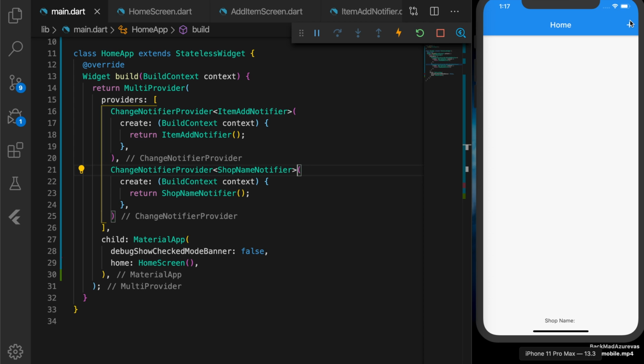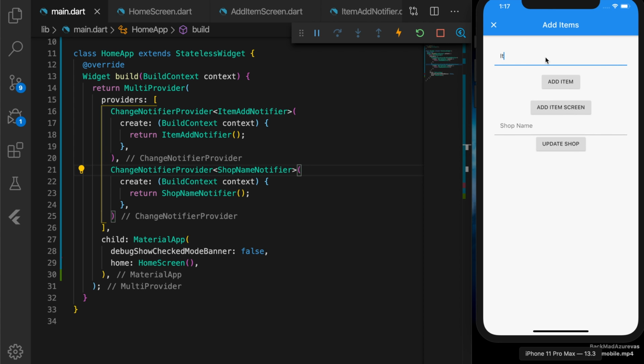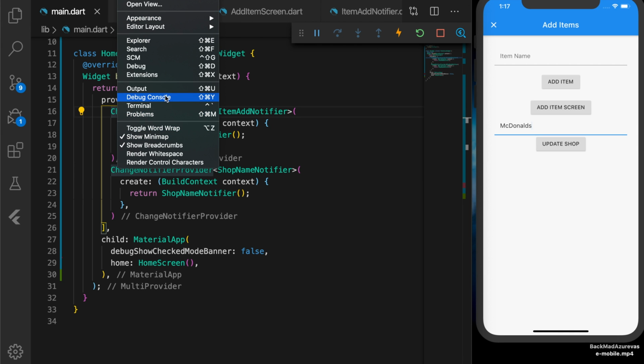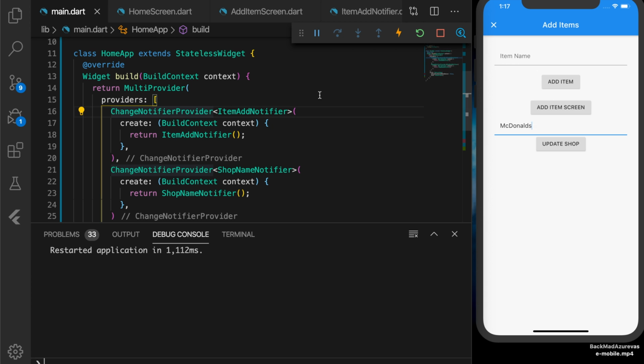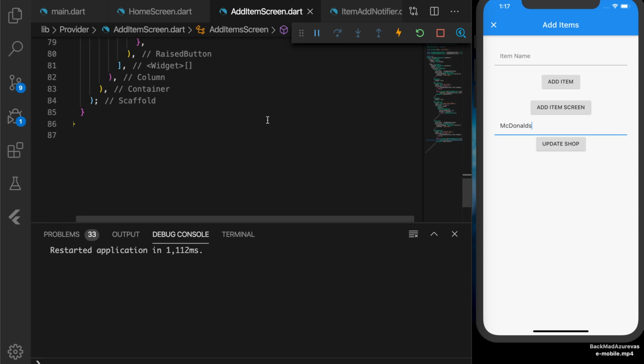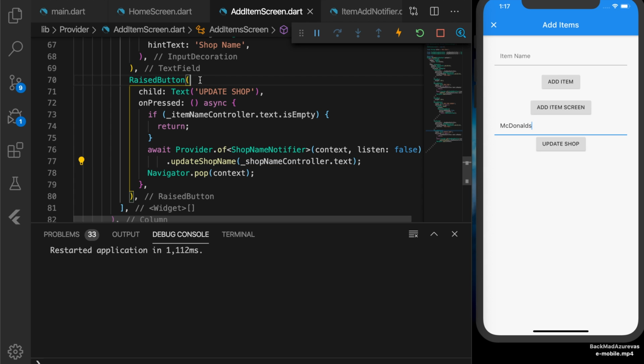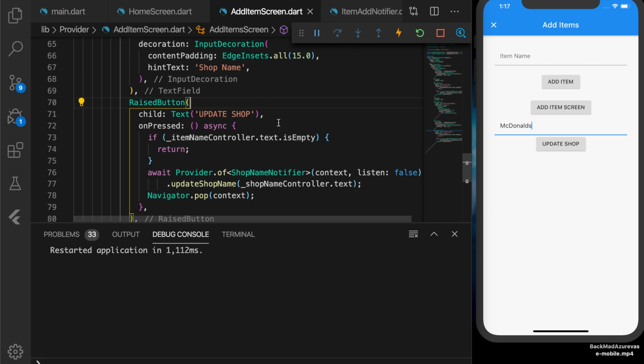Okay, restart the app. Let's go to the add item screen, add item 1. Okay, that's good. Now let's update the shop name. So let me say McDonald's and update shop. Okay, let me check what is the issue here. Okay, there is no error, so that must be some logical mistake. The text field controller is wrong, right? I'm checking the wrong controller.